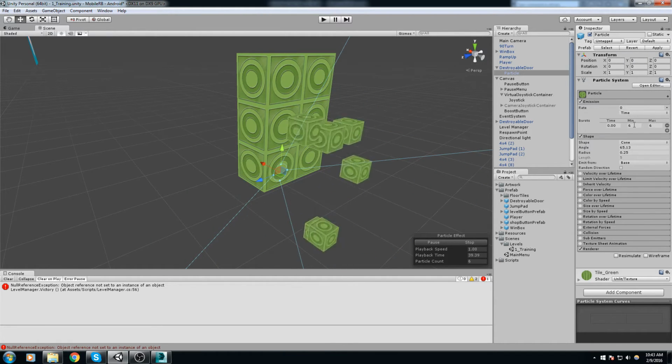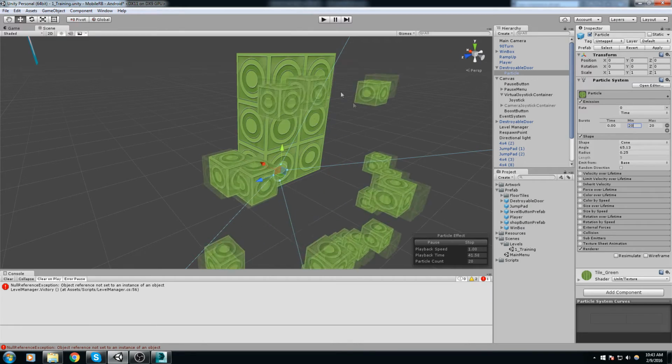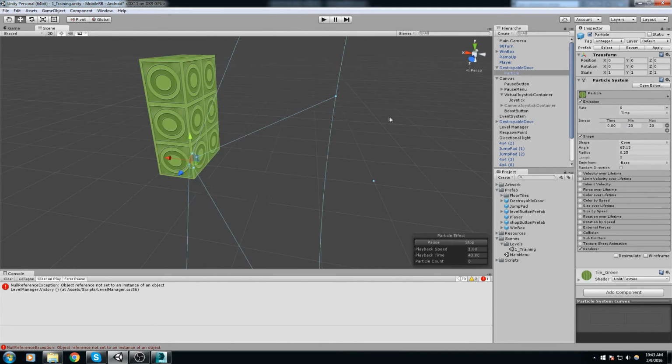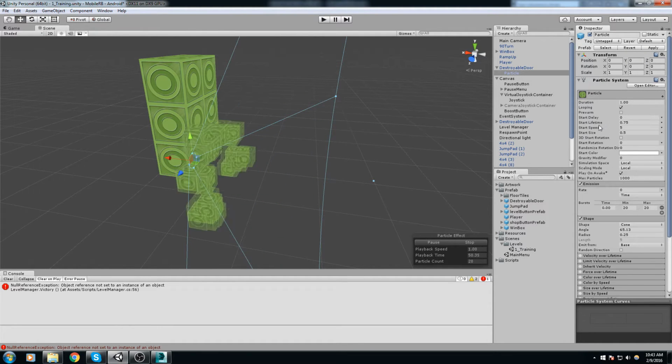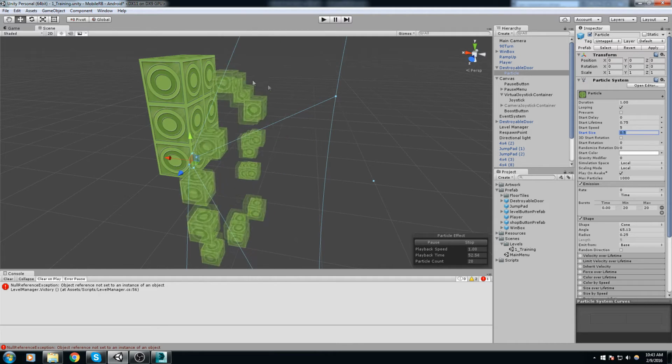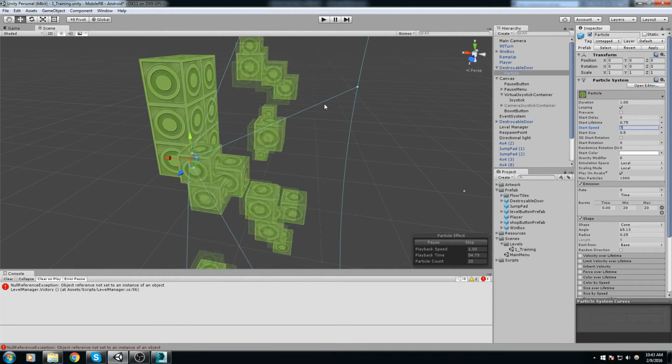So inside of emission, I'll bump that up to say 20. Now we're shooting 20 cubes. And maybe a little bit faster. So there's a lot of settings that you have to play with to make this look good. So the start speed, let's make that say 7.5.